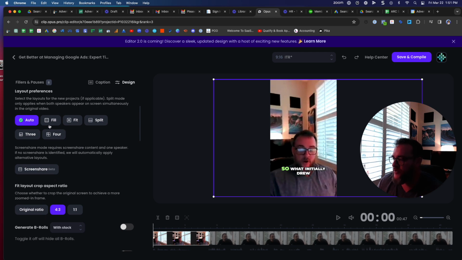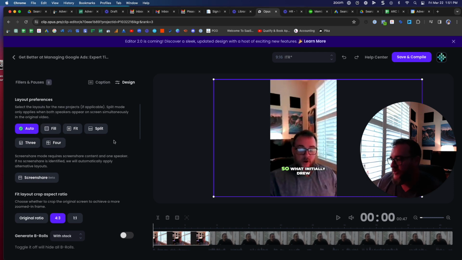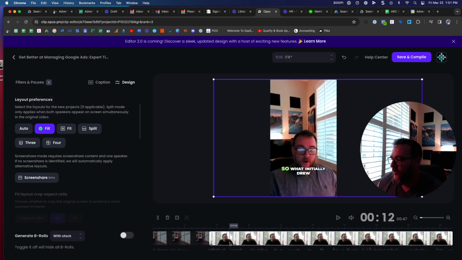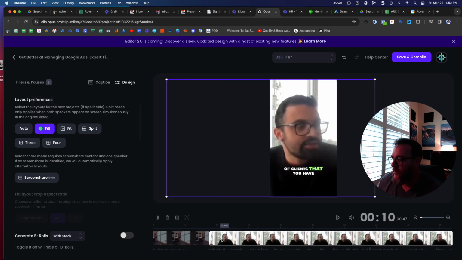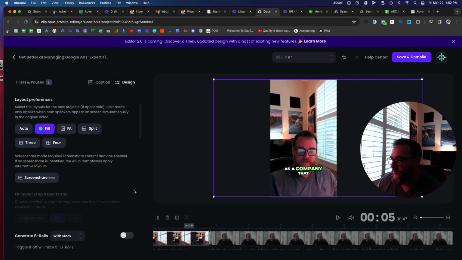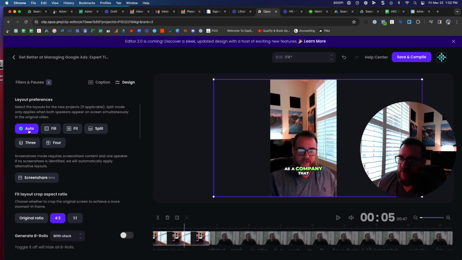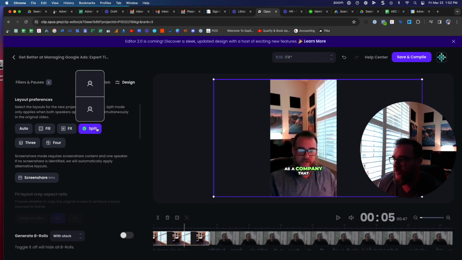Layout preference, there's auto, fill, fit, split, and you can make multiple grids as well. One thing that's a little bit limited here as far as what you can do with one frame versus the other, these are both going to be fill. If you select fill, you can't make this change throughout the video. I would recommend going with auto just to keep it simple, because it'll flip back and forth between the two people talking. But if you want to have the one person listening and the one person talking, you can then do the split.